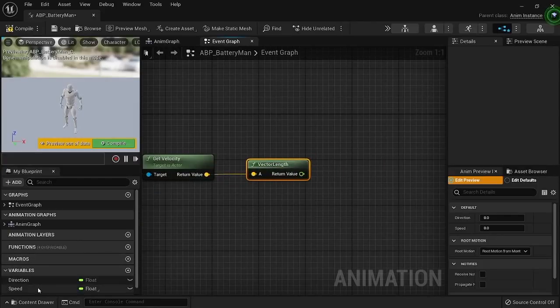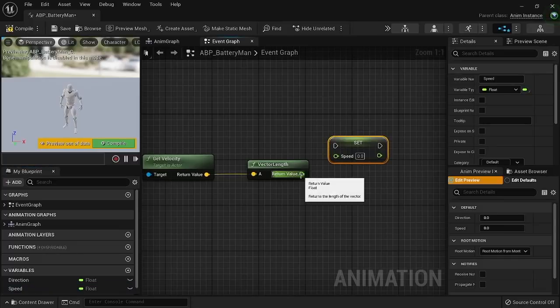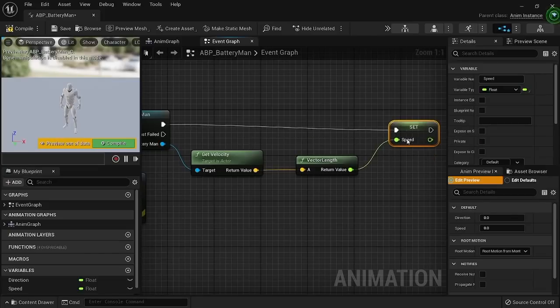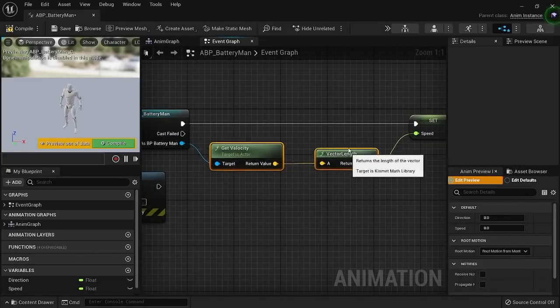So we already promoted this to a variable, so we're going to set this variable here. Drag this variable onto your event graph and press Alt, and then you can just drag the return value onto speed, which means now the value of the speed is going to be the vector length of velocity from battery man. We need to obviously set the direction too.